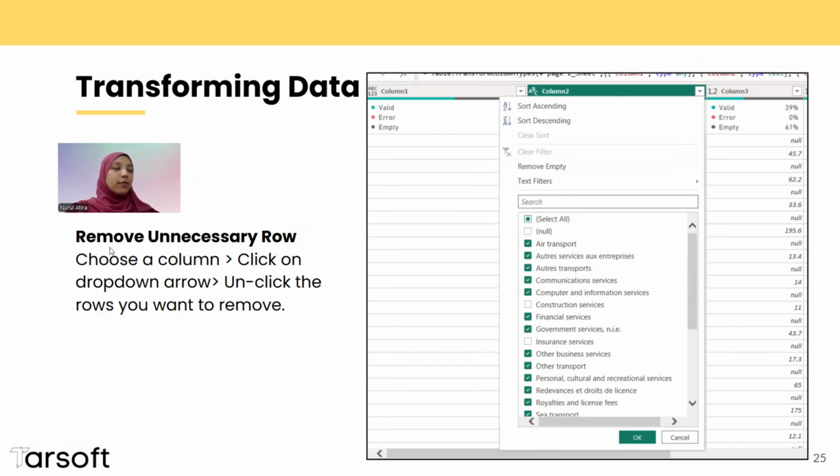Next on the list, we have removing unnecessary rows. So choose the column that you want to filter. Click on the drop down arrow and untick the rows that you want to remove. You can just untick any rows that you want. So for example, construction service and insurance service. In this column, there's not going to be construction service anymore, and there's not going to be insurance service anymore. And you can just click OK.